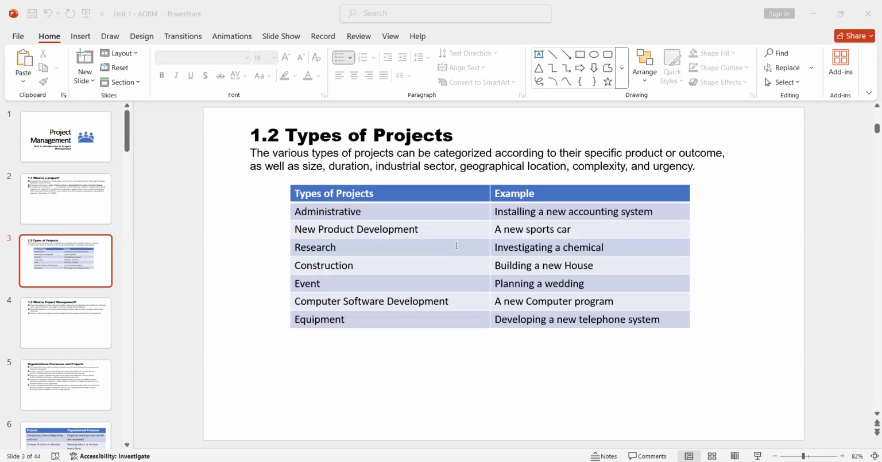Okay, so the various types of projects can be categorized according to their specific product or outcome, size, duration, industrial sector, geographical location, complexity, and agency. So from there, we can devise that there are different types of projects. We can find projects in the research department where you investigate maybe a vaccine or a chemical. That can be a project that you do, all right? You can find a project in construction, like building a dam or constructing a shopping mall. That also becomes a project.